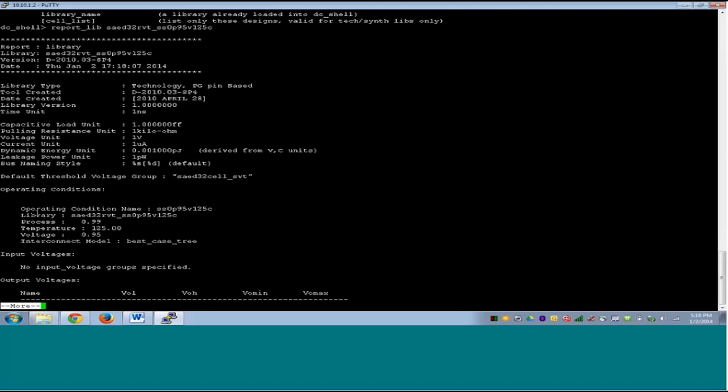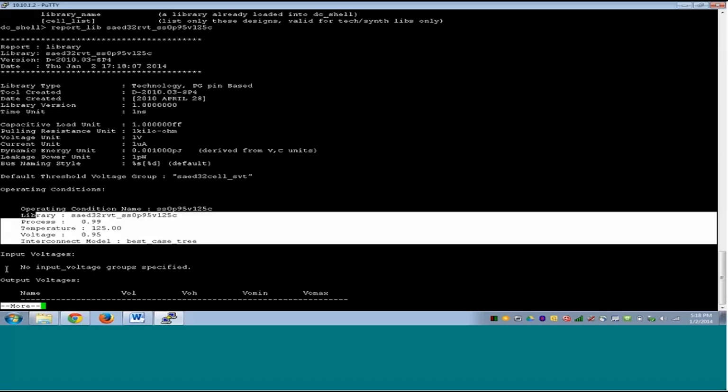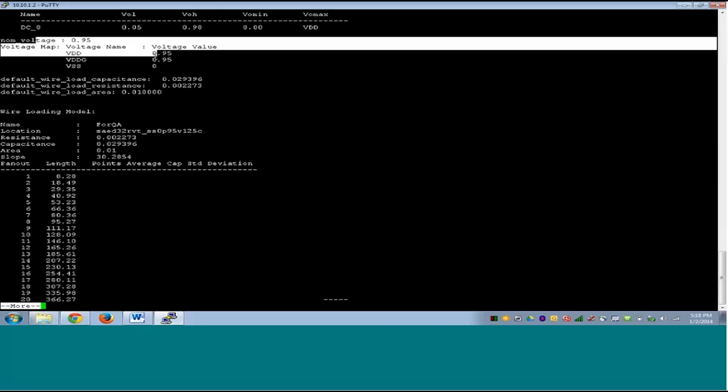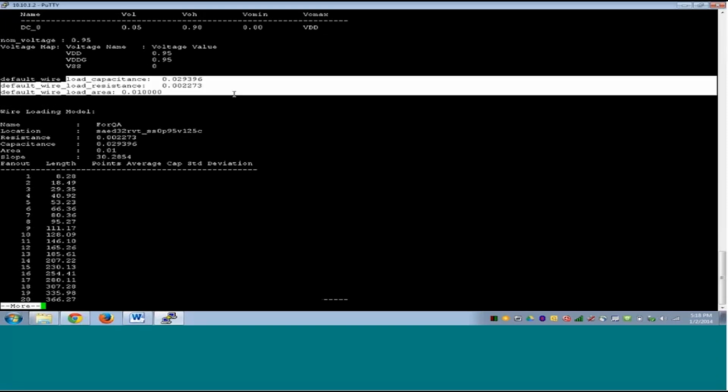It gives the operating conditions. Forget about input output voltage for now. It tells us what the voltage value is, some default values. Whatever we saw in the library, it's all here in this report, and it's a bit easier to read compared to the text file. It gives a list of wire load models.